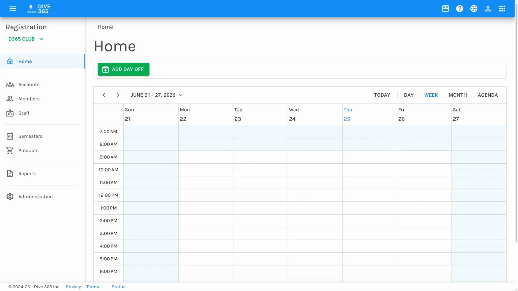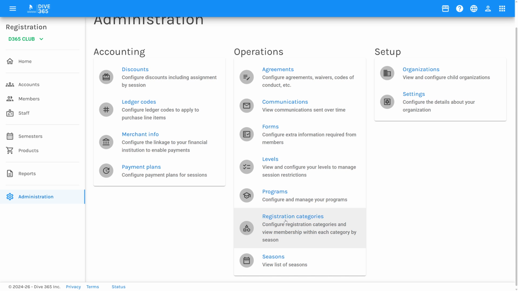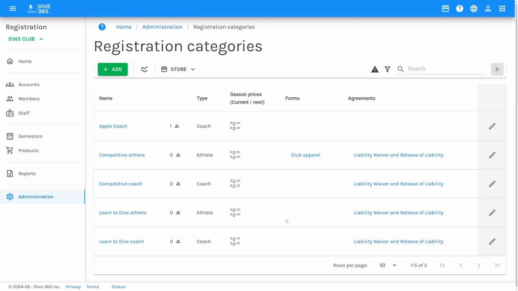So let's click on Administration in the left-hand menu, and then on Registration Categories in the Operations section. Great. So now we're being shown a list of all the registration categories that I have defined in my organization. You'll note that I have 2 competitive categories and 2 learn to dive or recreational categories.